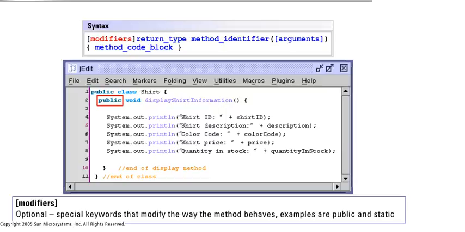Roll over the modifiers link in the syntax box, and you'll see what modifiers we have for this method. We only have one method in this class, and it's called displayShirtInformation. As you can see, this method has a modifier of public. Now remember, modifiers are just like attribute modifiers, and that is that they're special keywords that modify the way the method behaves. Some examples are public, private, and static. Now modifiers are optional, but the next thing is not, and that's the return type.